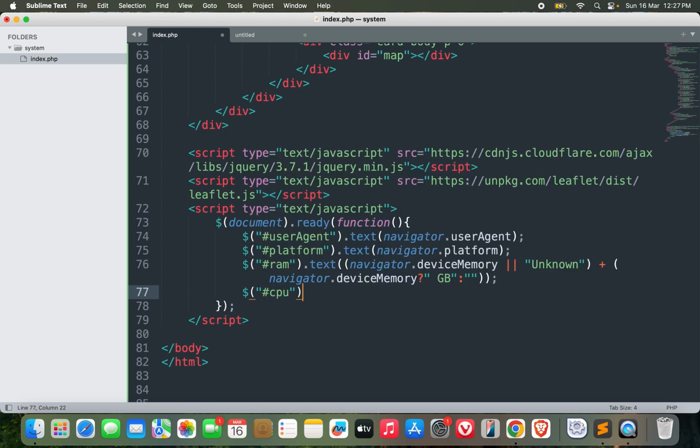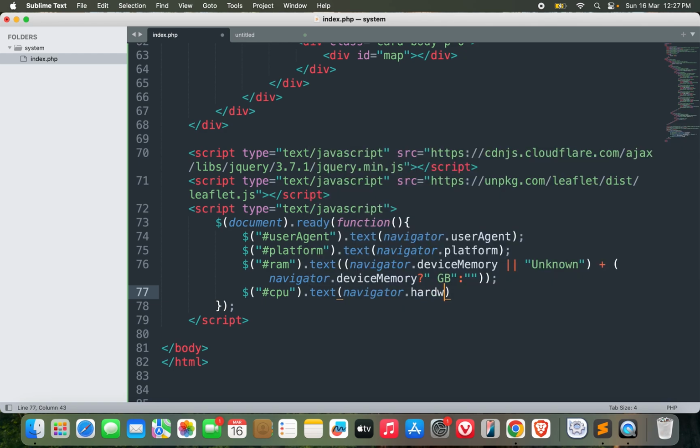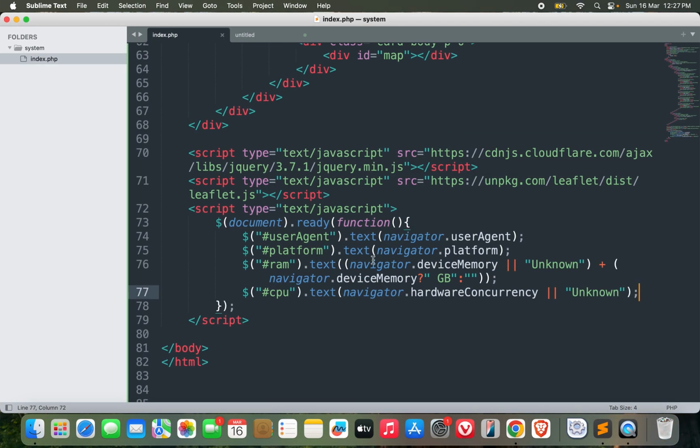The CPU cores, I mean, it could be navigator.hardwareConcurrency. If it is there, it's fine. And if it is not there, I will show unknown just to handle the edge cases. Perfect. So it's a 4-core, 8 GB RAM. Nice. Now let's move on to the device type.